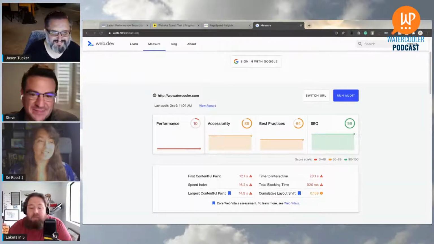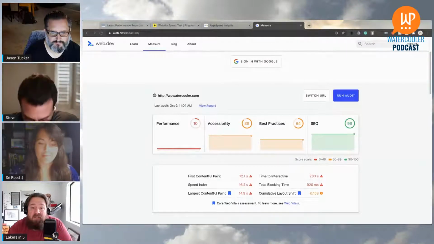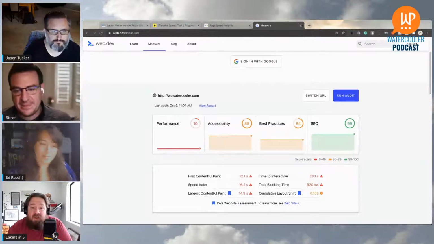Now, I was also going to mention that Lighthouse is available for Firefox if you are a Firefox user. So the Chrome team has done a really good job of making that tool available, just not on more than just Chrome.